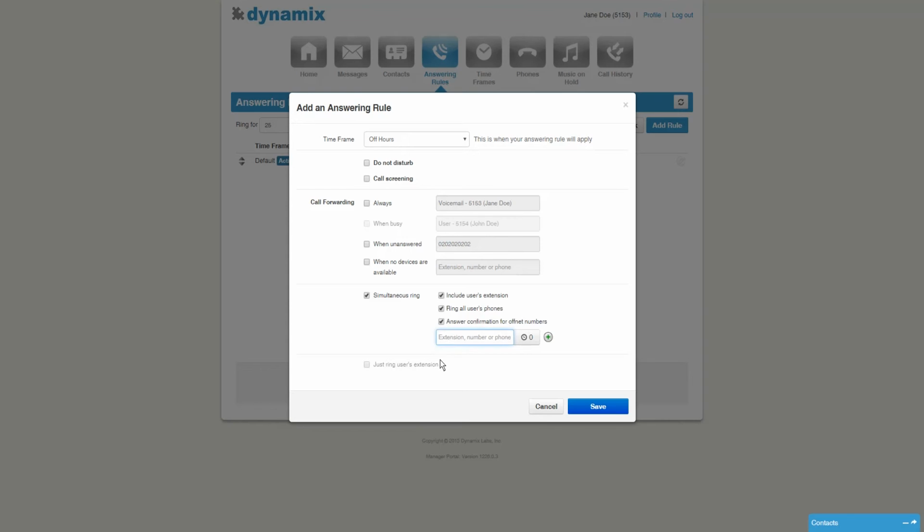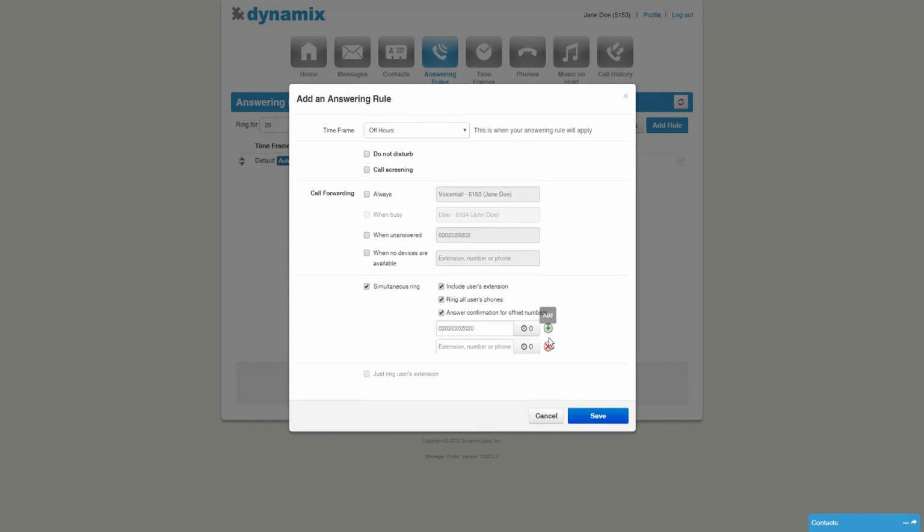Answer confirmation for off-net numbers is where you can enter an external phone number. You also have the ability to set a ring delay, meaning this phone number will not ring after X amount of seconds, and you can add multiple numbers. And last but not least, just ring user's extension, meaning no answering rules will apply and only your extension will ring when receiving incoming calls. Press Save to save your answering rules.